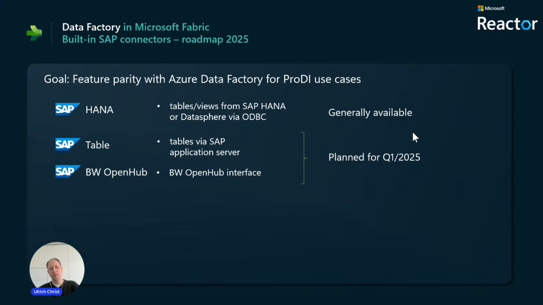Q1 is almost over. Two thirds of it are over. So end of this month, early April, you should find that connector in Fabric. Same with the BW Open Hub connector. Those customers who are using BW know that this is kind of the official outbound interface of BW to the outside world, where BW basically dumps data in a packaged and incremental way into database tables, and from there you can fetch it as an external tool.